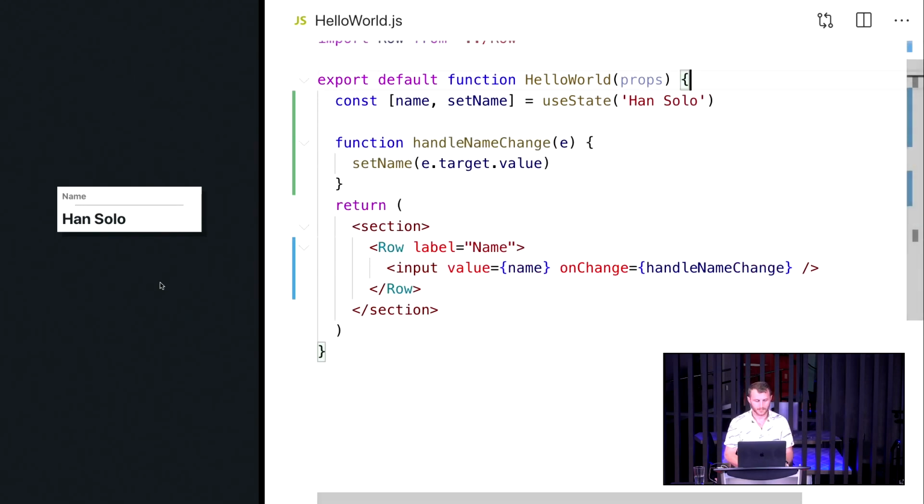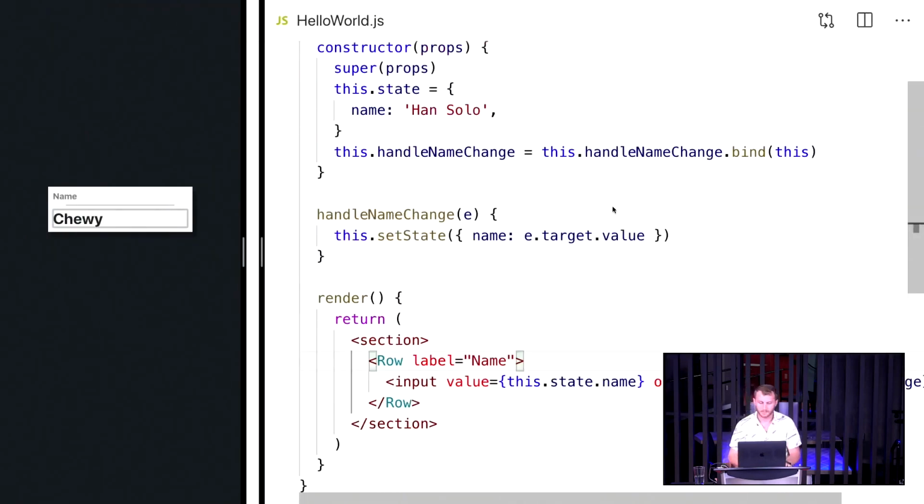Let's save that. So now we can go over here. Let me refresh. So there we go. We've got our function component now handling state. Let's go back to our class.